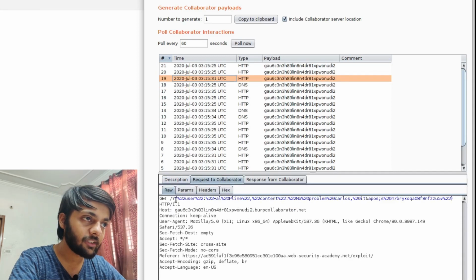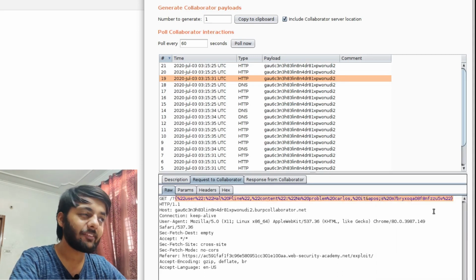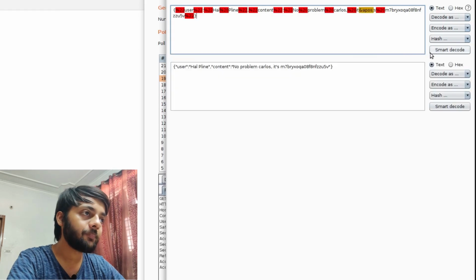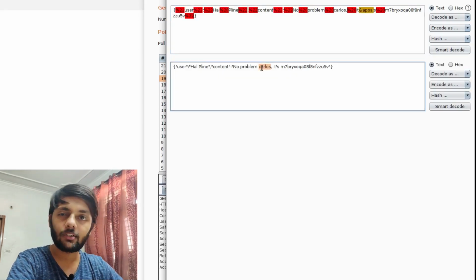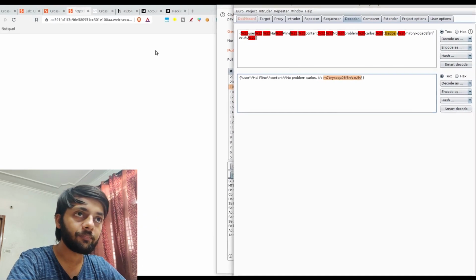So this is where the actual flag, the value that is the password, is being sent. Since I've already done it once earlier, I know. So Alpine, you can, no problem. Carlos, so Carlos is the victim, and it's M something something. Let's copy this password.